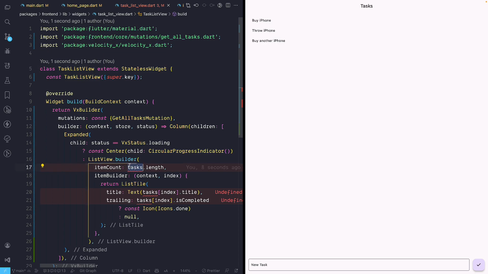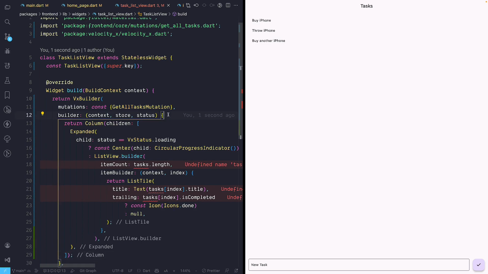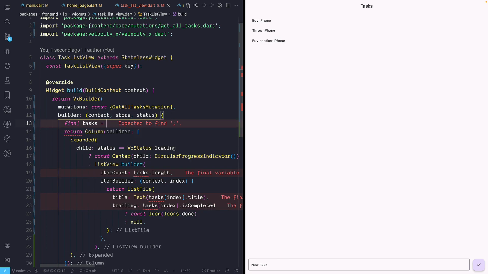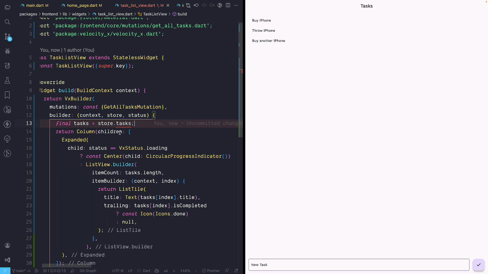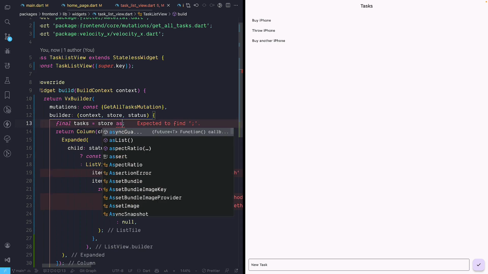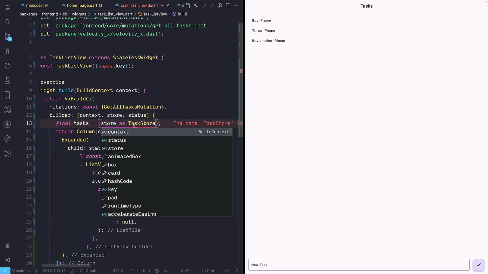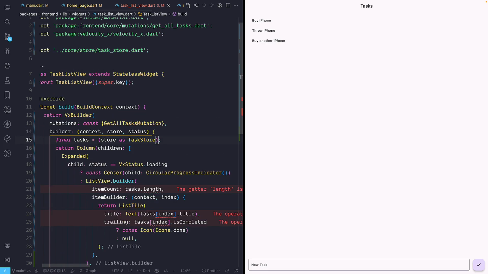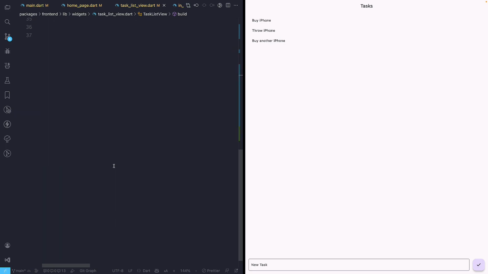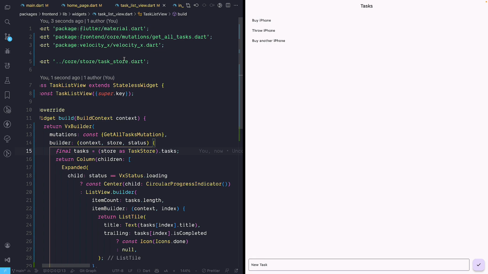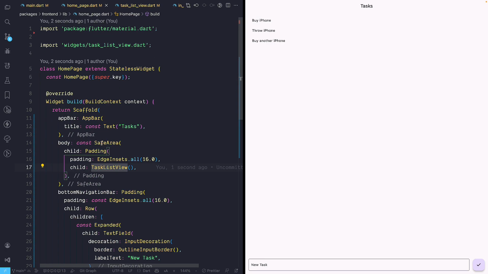And here the task's length which I am asking is basically inside this store. So how I can do it is I can convert it to block body. I can say final tasks is equal to store.tasks, or I can also name it like this: let's say store as task store, and then I can say dot tasks. Okay, so this is pretty good. This is doing the same thing which it was doing there, but this is looking better, right?